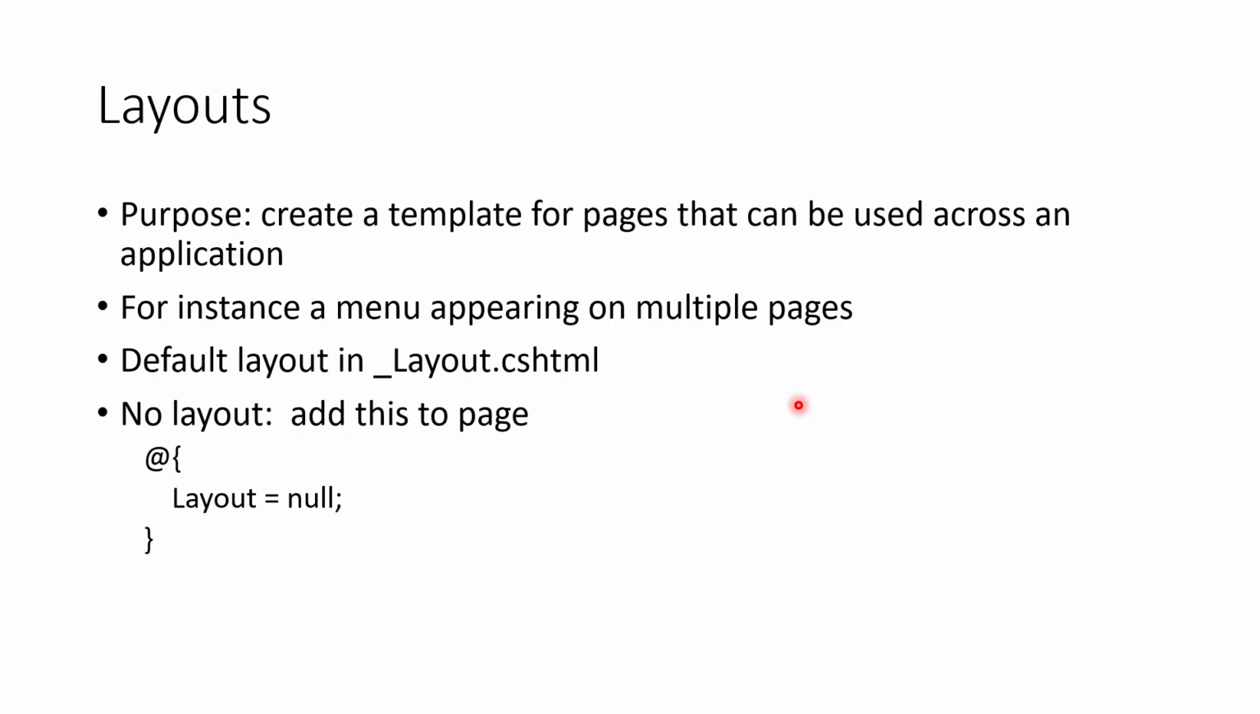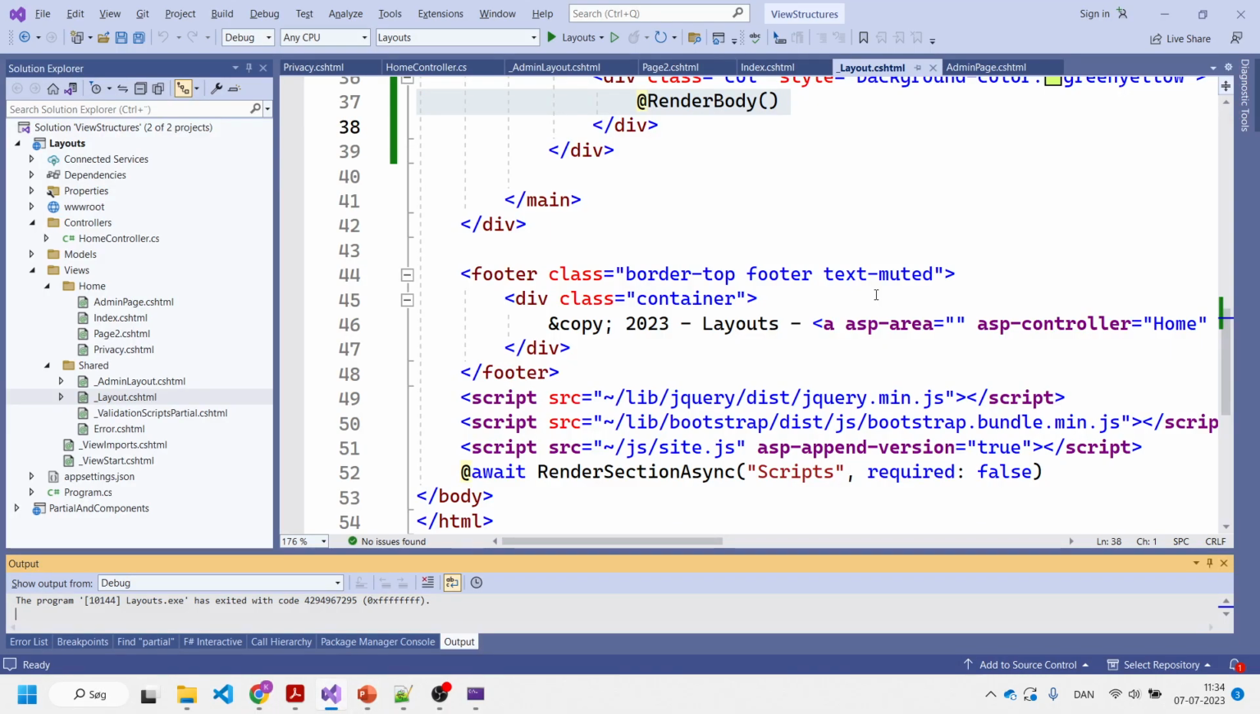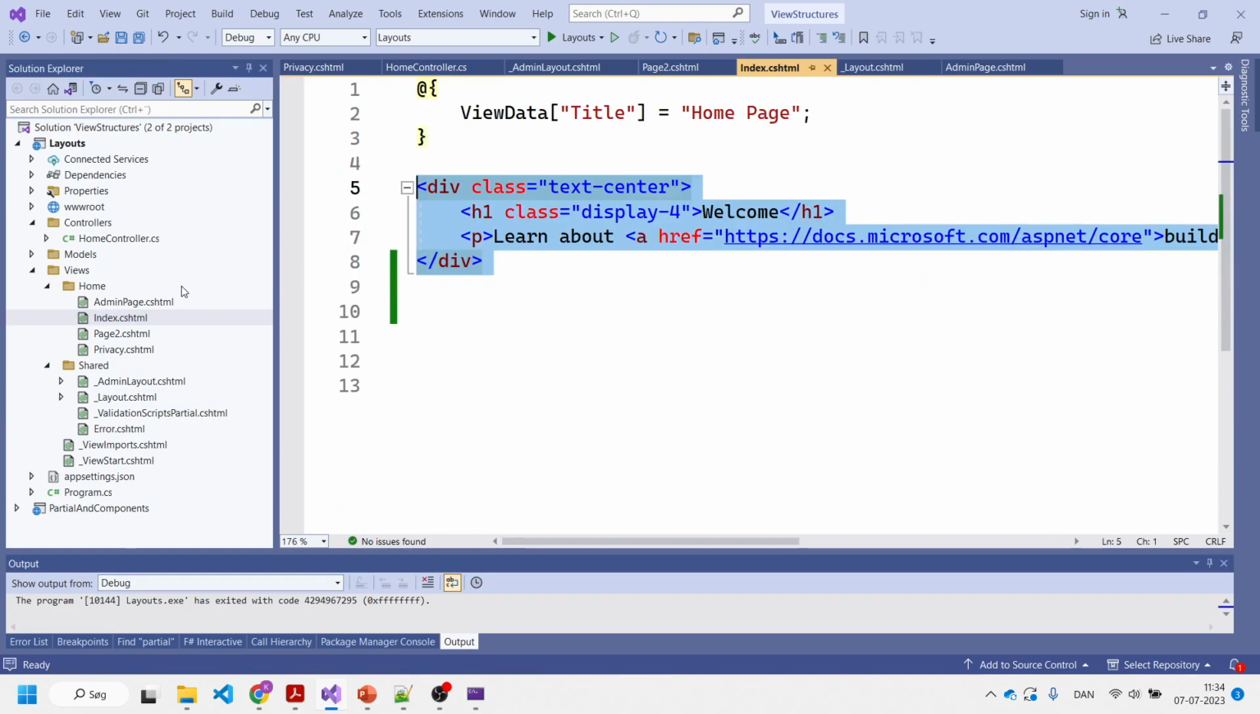Okay. So enter layouts. Layouts seem almost to be designed to solve this problem. So the purpose is to create a template. And this template can, for instance, define the menu that I discussed earlier. So let's see what this looks like in Visual Studio. Okay, so I have created a standard MVC application. It has an index page. I was given that for free.